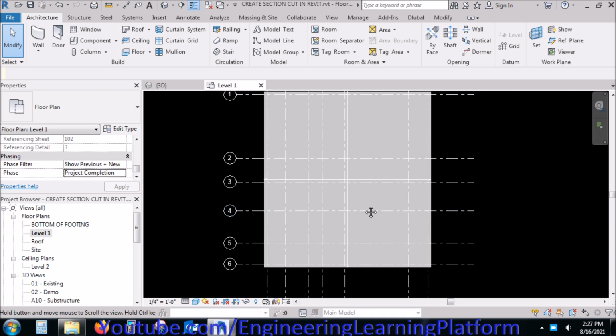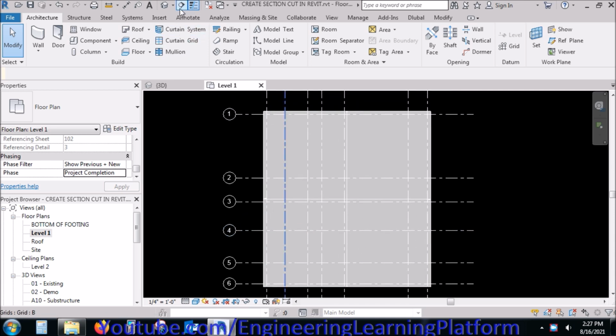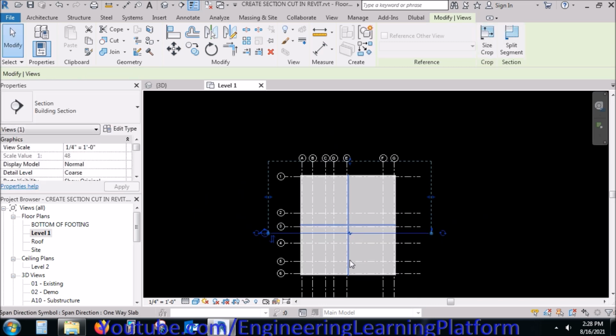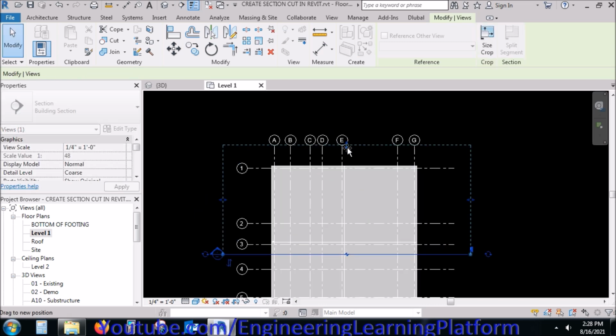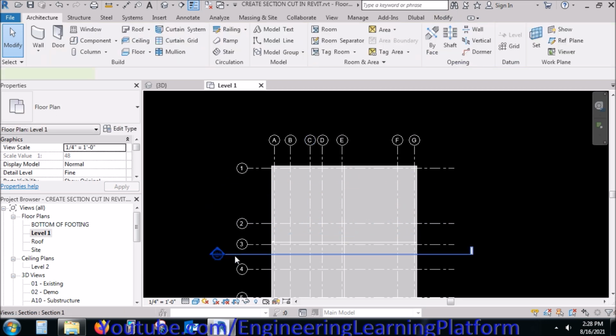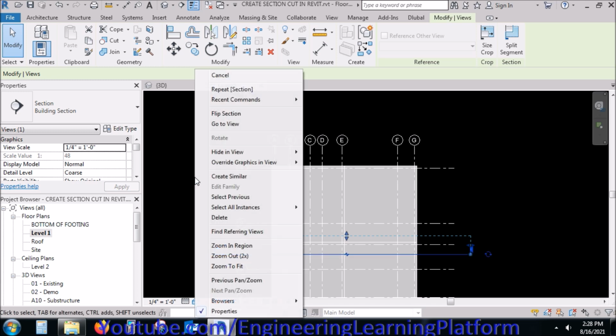Let's see, I have to draw a section cut that is parallel to grid 3, 4, or the horizontal grids you can say. So I'll click on the section cut option and then select the section extent. The importance of section extent will be explained in a moment. Now select the section line and click on go to view.